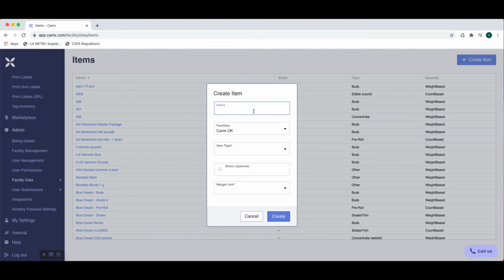And as an example, let's go ahead and create a Dream Queen bulk flower. So it's important to make the item name as descriptive as possible, because there'll be many different items with the same strains and maybe the same products as well. So I want to make sure that we differentiate them as much as possible. So in this case, we can make a Dream Queen bulk flower. So this is for harvested material that comes out of the dry room, split up into trim and flower.